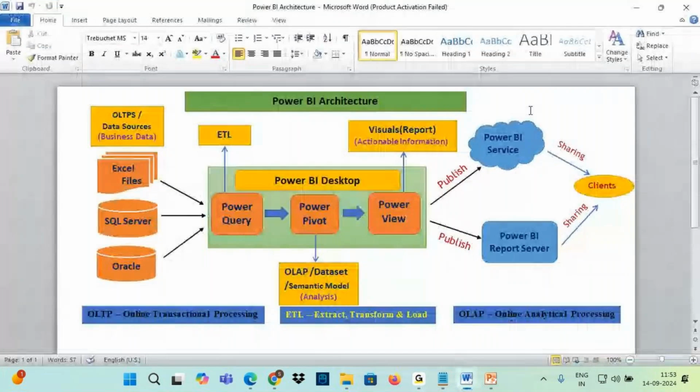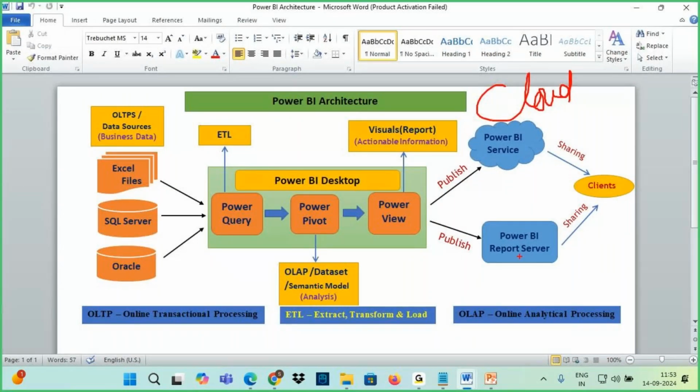One is cloud. Second one is on-premise. Most of the companies will use cloud, guys. A company will use either cloud or on-premise. 99% of the companies are using what now? Power BI Service, cloud. 1% of the companies are using what? Power BI Report Server, on-premise.